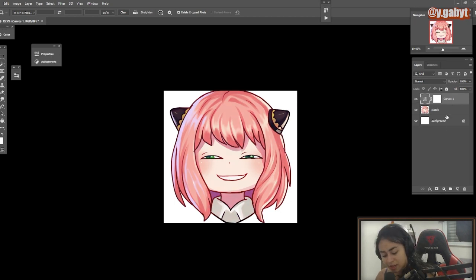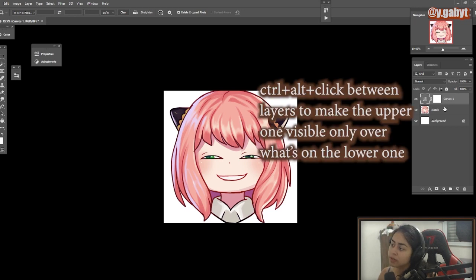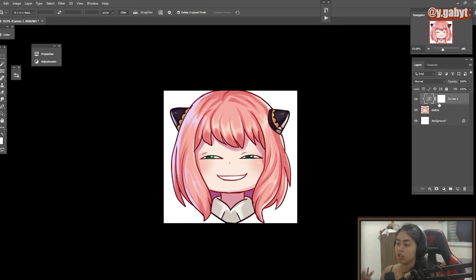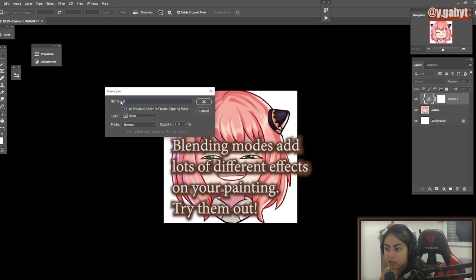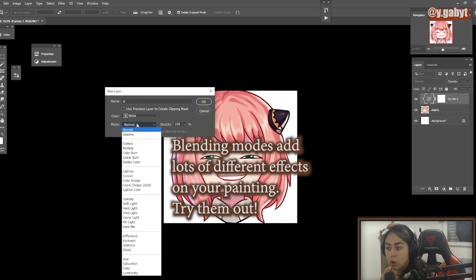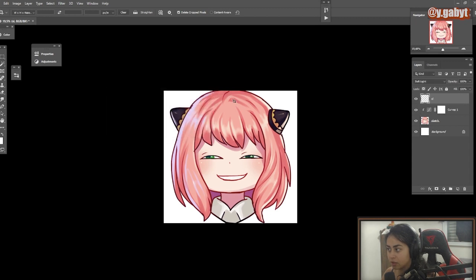Let me show something. You gotta press Ctrl and Alt and hold it. It's going to appear this little icon here between those two. Click it. It's only going to affect your drawing, not the layer below, only the layer that you selected. And now I'm going to create a new layer, call it soft light. Mode, it's going to be here, soft light. And it's also going to be in the same way.